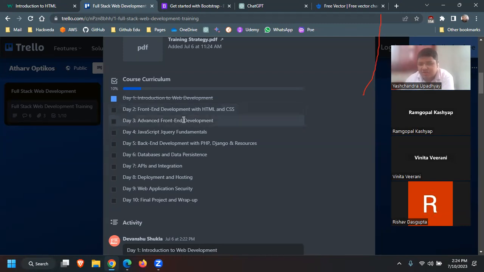Then tomorrow we will learn about basically core CSS concepts. Today we will learn about the basics of CSS, but tomorrow we will learn the core CSS concepts. Then we will also learn the CSS framework. So we have decided to go for Bootstrap, but there is also the option, I believe Tailwind is there, and there are a lot of frameworks that are available, right?